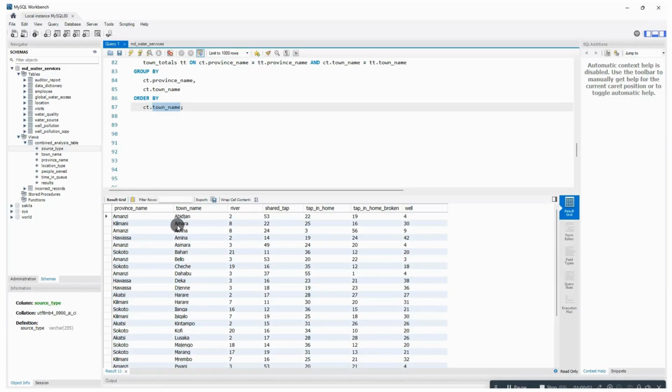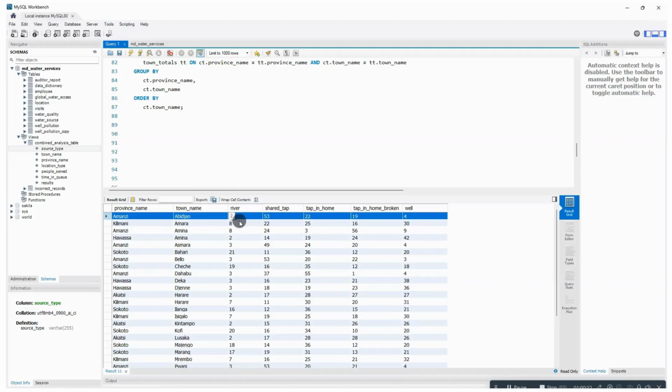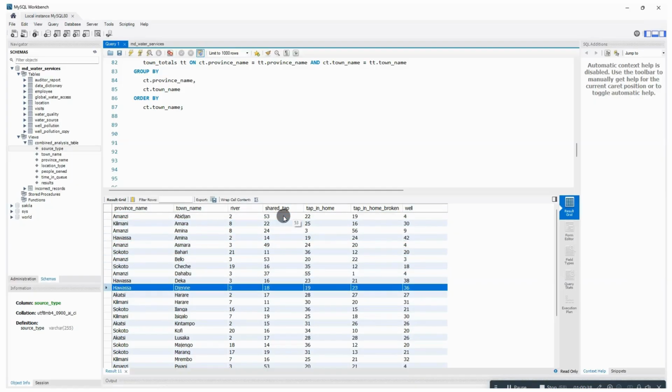So when you order by town name, basically it's going to order the town names alphabetically. So it starts with Abidjan, Amara. You can see this is letter A, then we go to B, C, D, up to the last alphabet. So you can see Abidjan, for instance, in this case, we have 2% of the total population of Abidjan using rivers as their water source. 53% share tap, 22% tap in home, 19% tap in home broken, and 4% is well. So we have all these like this.